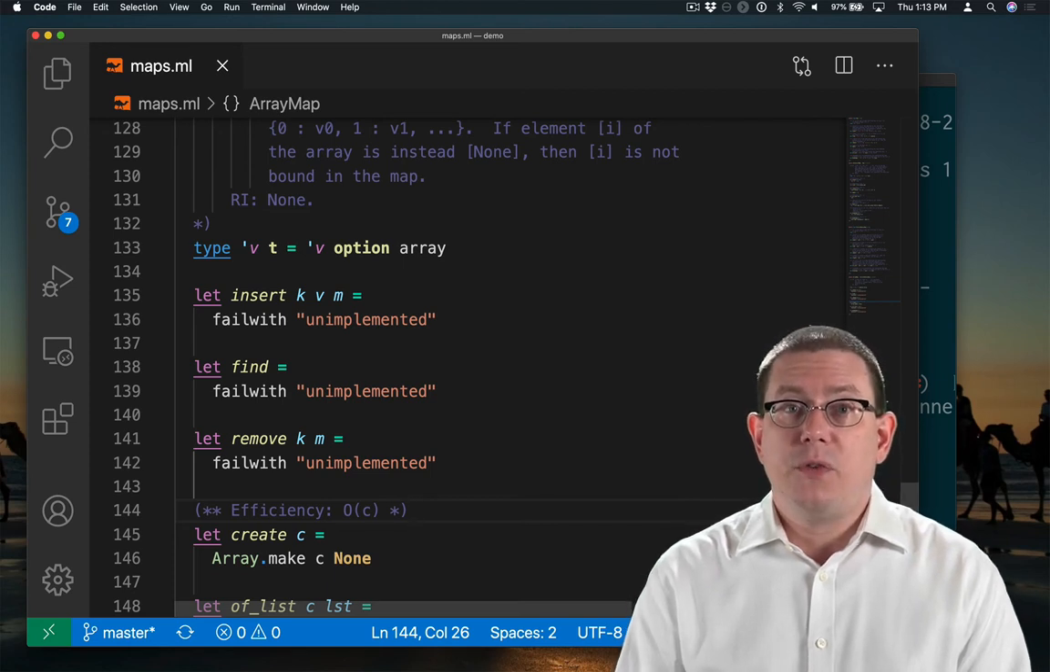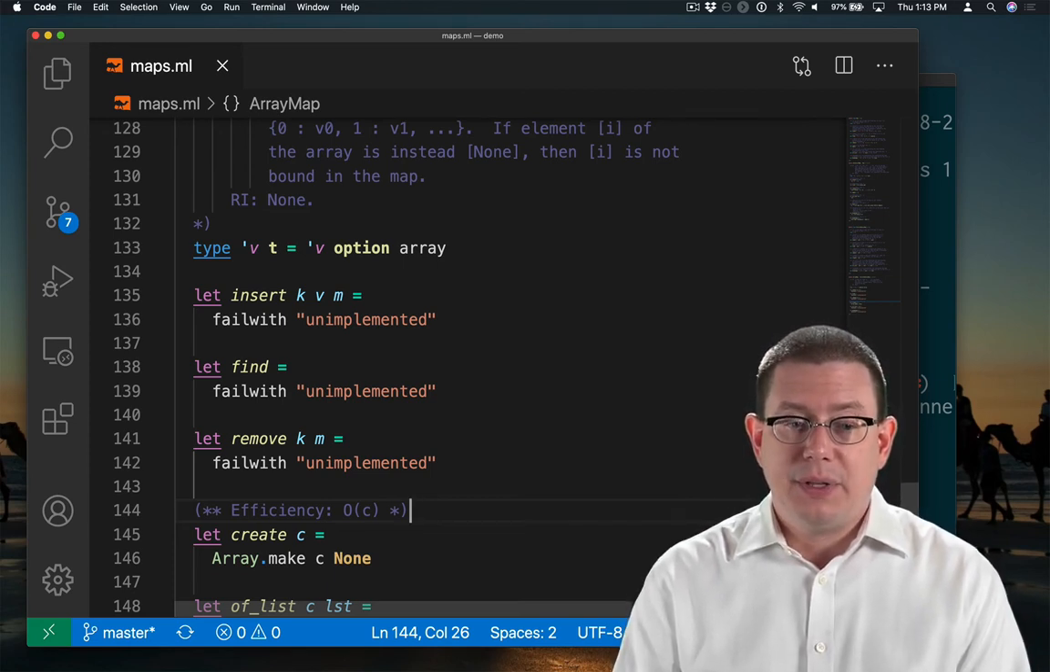Insert, find, and remove are actually all quite easy to implement.